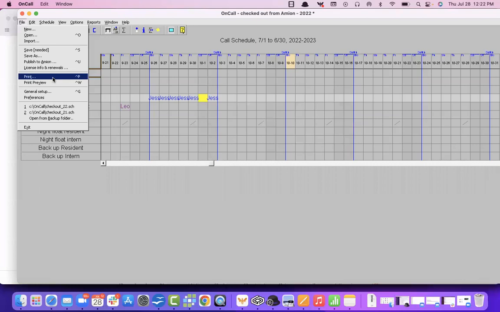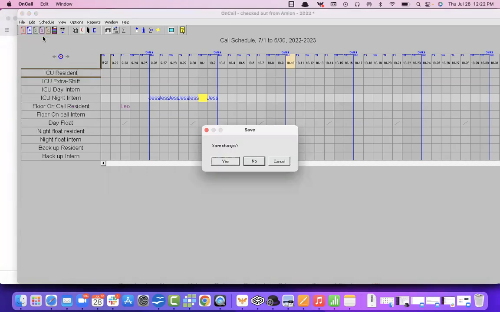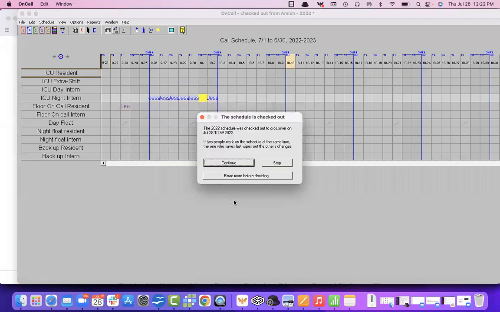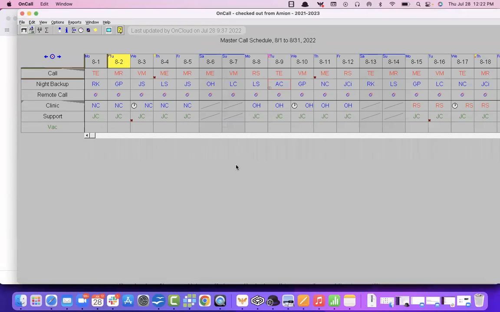The only difference with this is that it can speak to amion.com, the website. I'm able to publish this schedule if I need to, or if I'm ready to. I can also click File and Open, and I can open a schedule file from Amion. So I could open something local on my machine, although that's less and less common these days. I'm going to open from Amion based on my schedule's admin password. I'm going to pop my schedule open for me to edit.